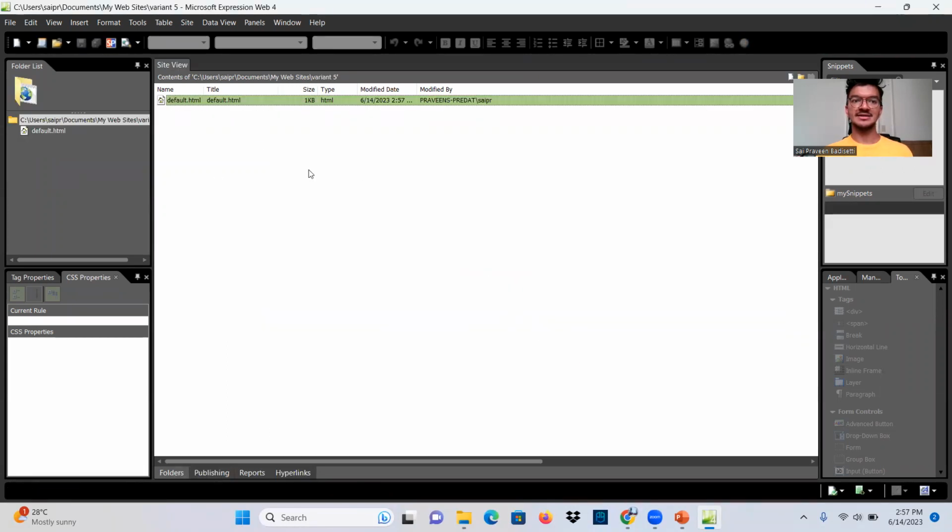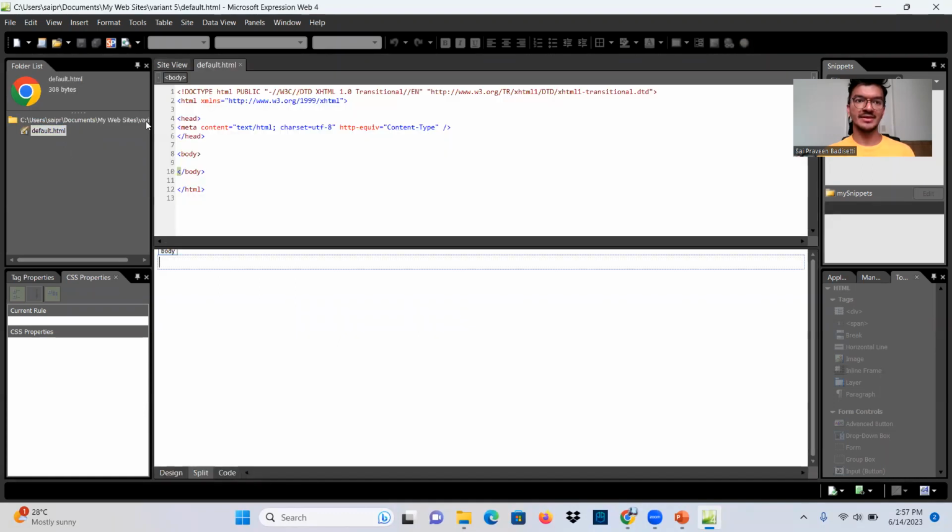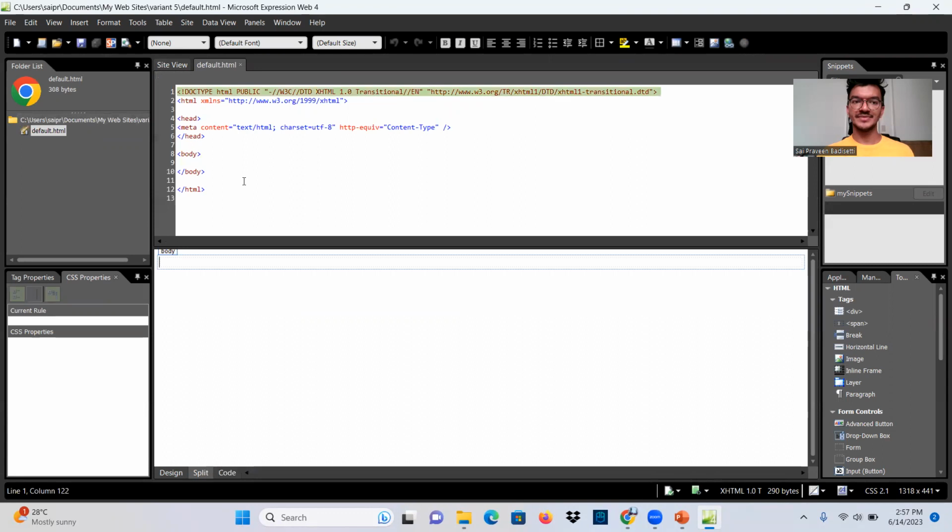And here, this is the page we get, a new file we created, and the web page will be saved in the .html format. So it says the default .html, and once we click on it, it shows us the code. This is the basic HTML template.